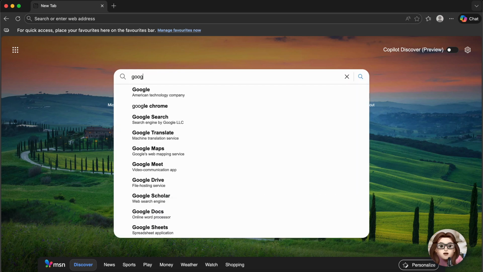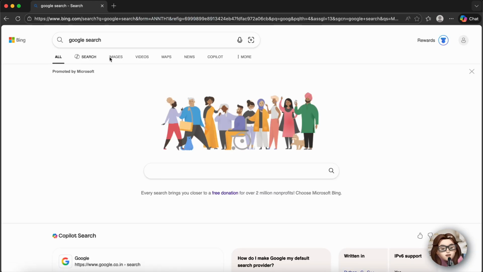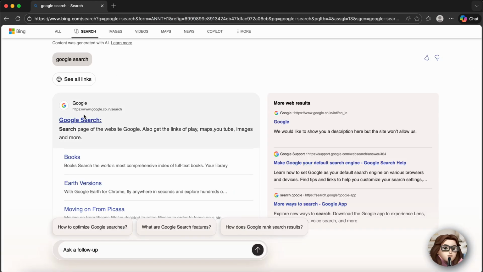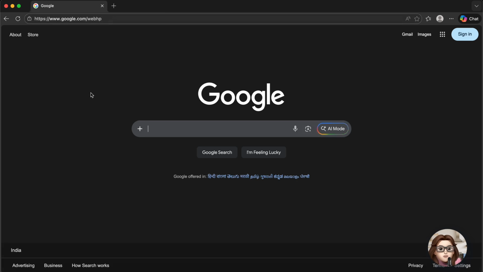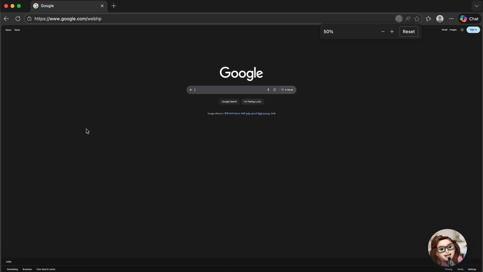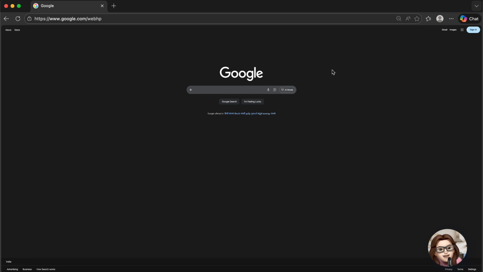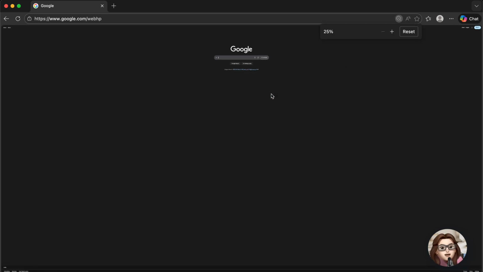When you zoom out, that percentage decreases and more content fits on your screen. The quickest way to zoom out is using a keyboard shortcut. On Windows, press Ctrl and the minus key together. On Mac, press Command and the minus key. Each press reduces the zoom level in steps, such as from 125% to 100% to 75%. Keep pressing until the page feels comfortable to view.